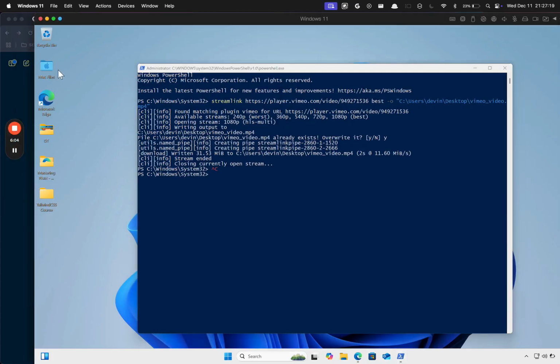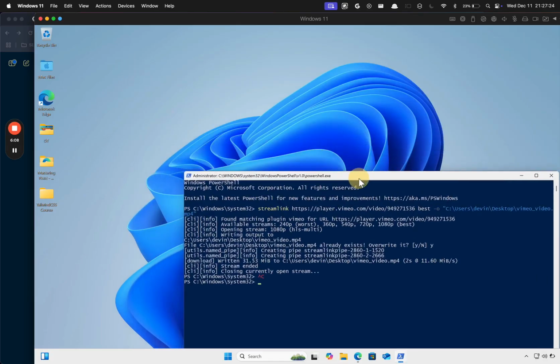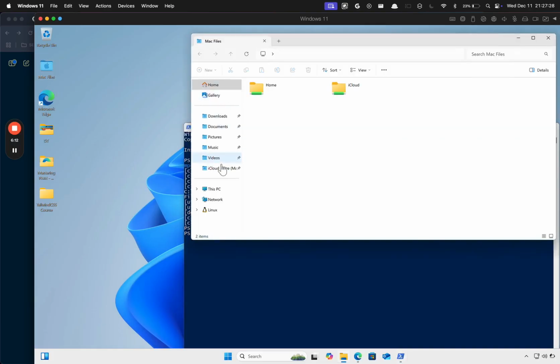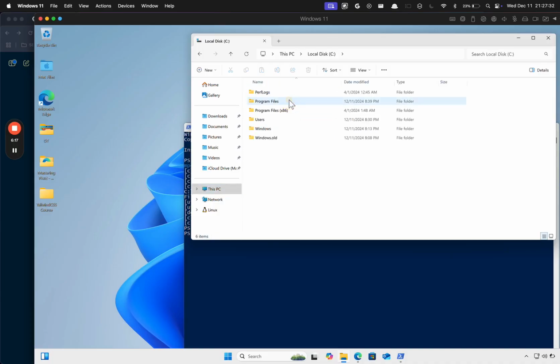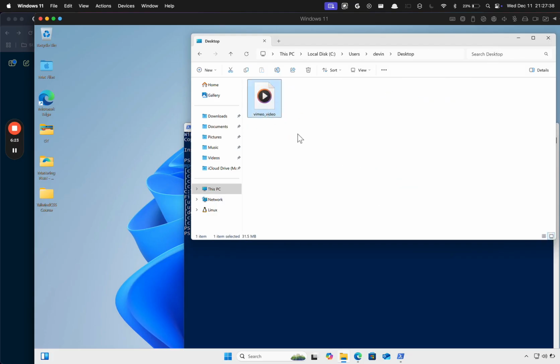Ah, okay, I found it. So this is not a real Windows desktop. You will see yours just on your desktop. This is like a virtual machine desktop showing my Mac files, but if I go to this PC, and I go to this, and I go to users, desktop, here's the Vimeo video downloaded.